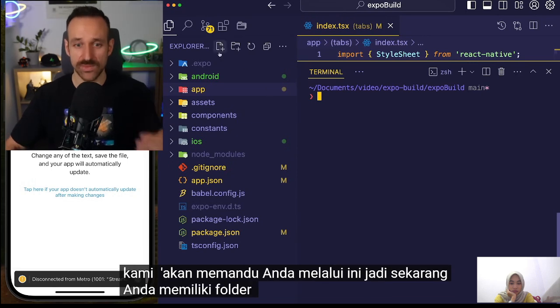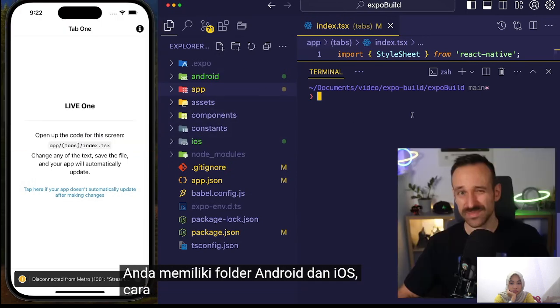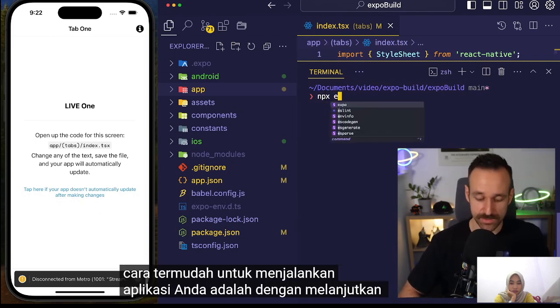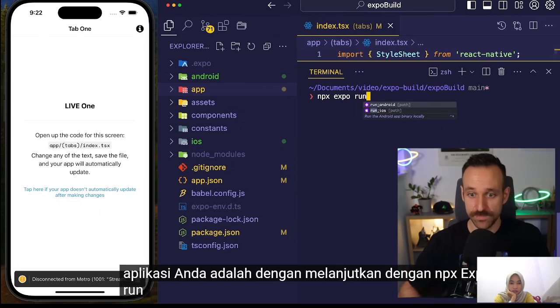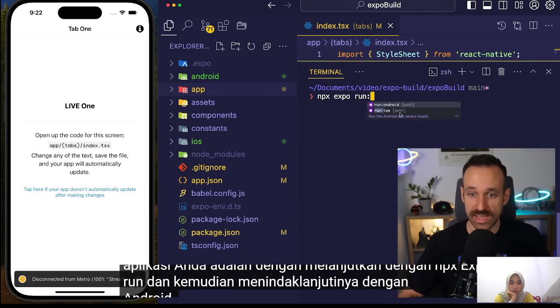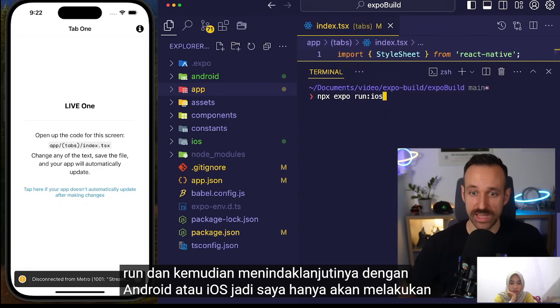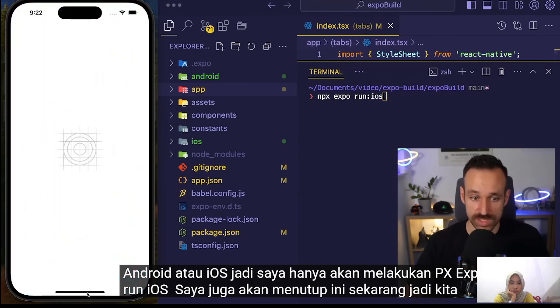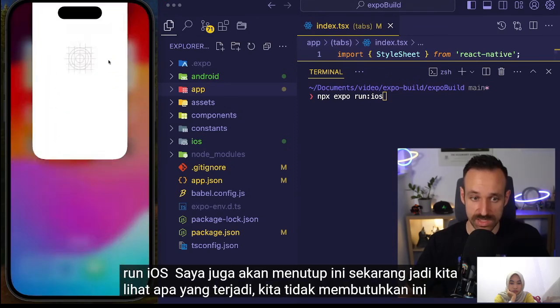So now that you have these Android and iOS folders, the easiest way to run your application is going ahead with npx expo run and then follow this up with either Android or iOS. So I will just do npx expo run iOS. I will also now close this so we see what's going on. We don't need this right now.